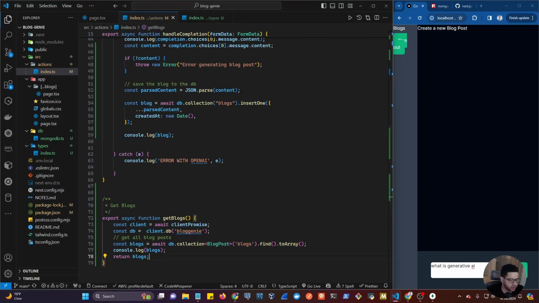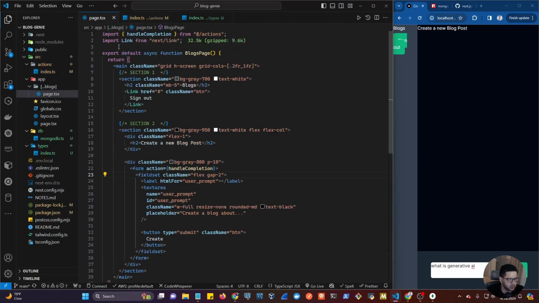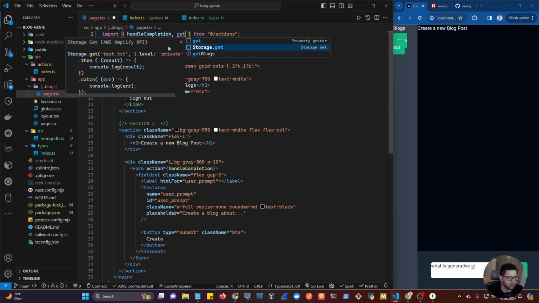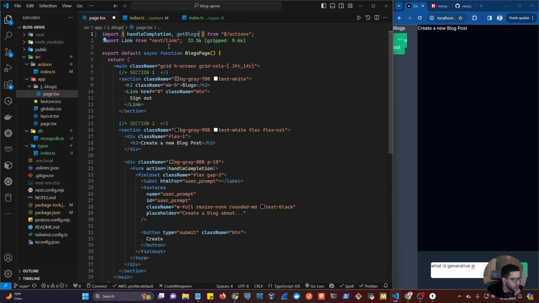So now we can go back to our page. This is our blog post page here. And we could now fetch all the different blog posts. So let's do that now. So at the top, we have already from the actions, we have the handle completion. We can also import the get blogs. And here we can call this server action at the top here before the return keyword.